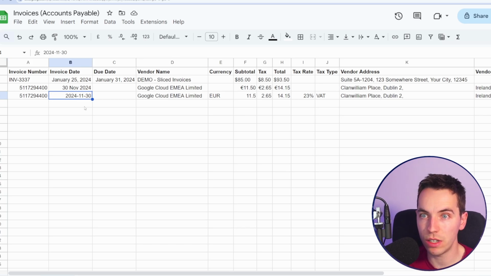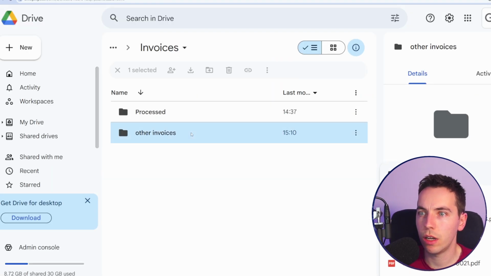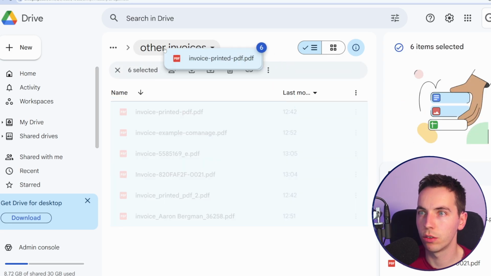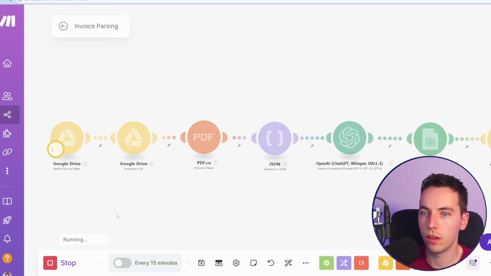We have the invoice number, the date in that format. The due date is empty with currency, EUR, subtotal, tax total. Okay, there we go. That looks pretty good. I'm going to now take all of the other invoices and try and process every single one of those going through this exact system. Okay, now I'm going to choose where to start, select all, and then press run once.